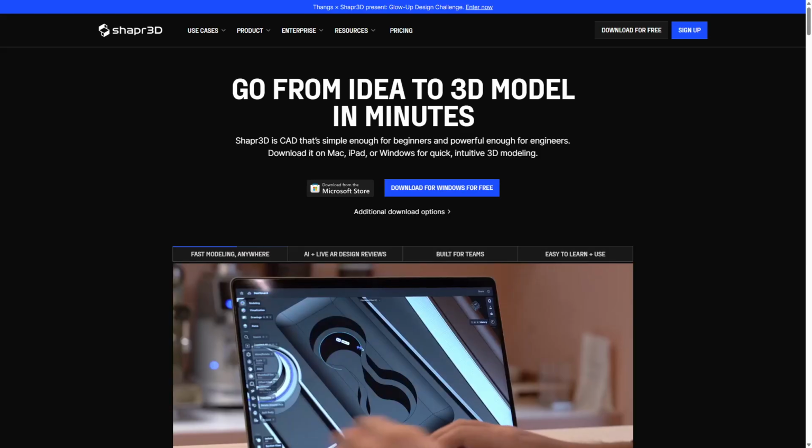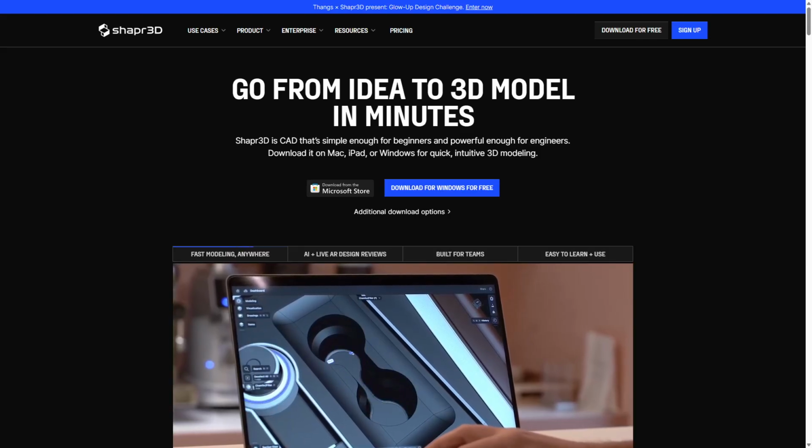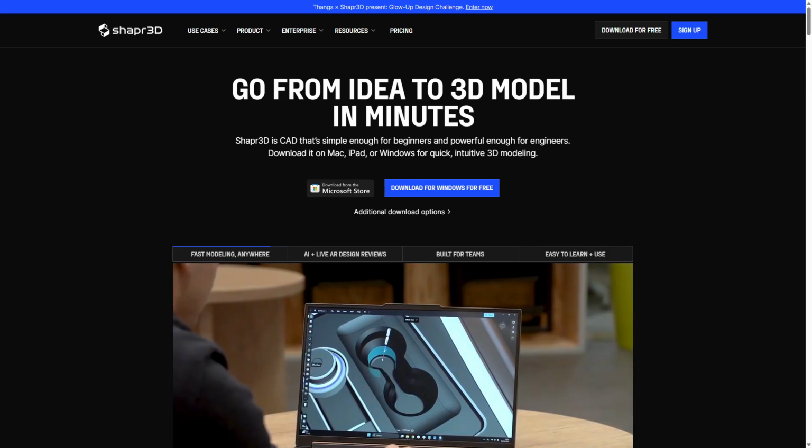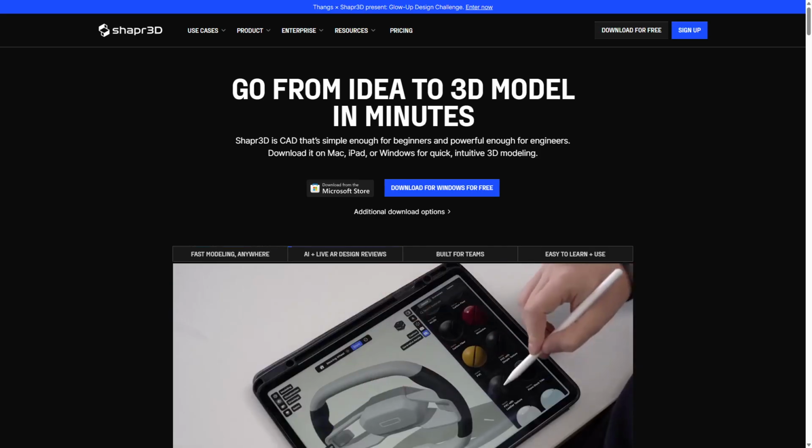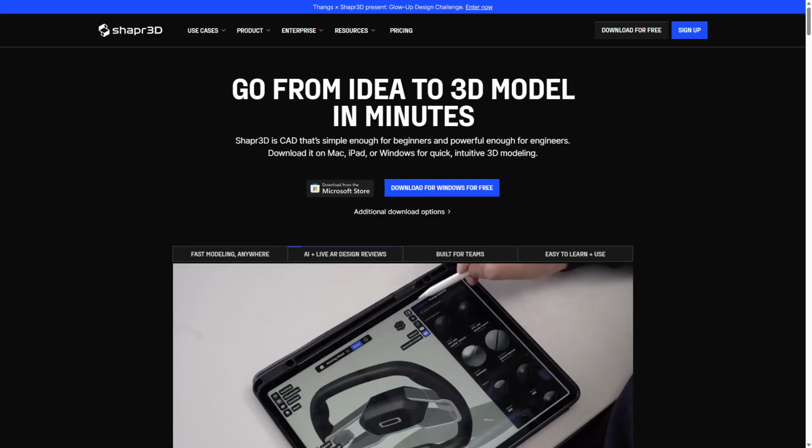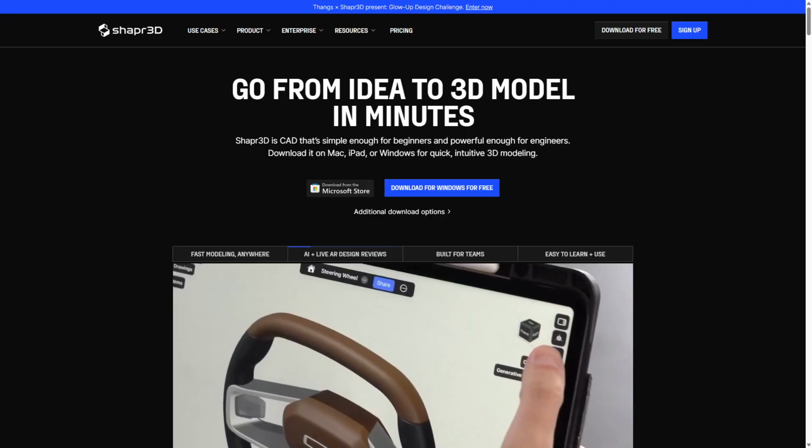If you're on the hunt for a powerful yet user-friendly CAD app for your iPad or Mac, Shapr3D might just be what you need. But does it really deliver on that promise? Let's dive in and find out if it lives up to the hype.